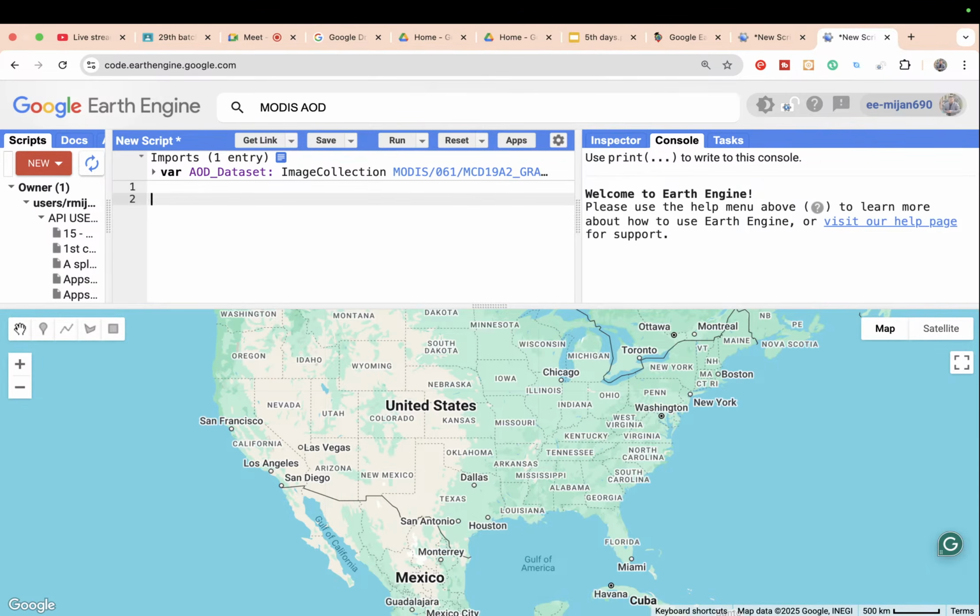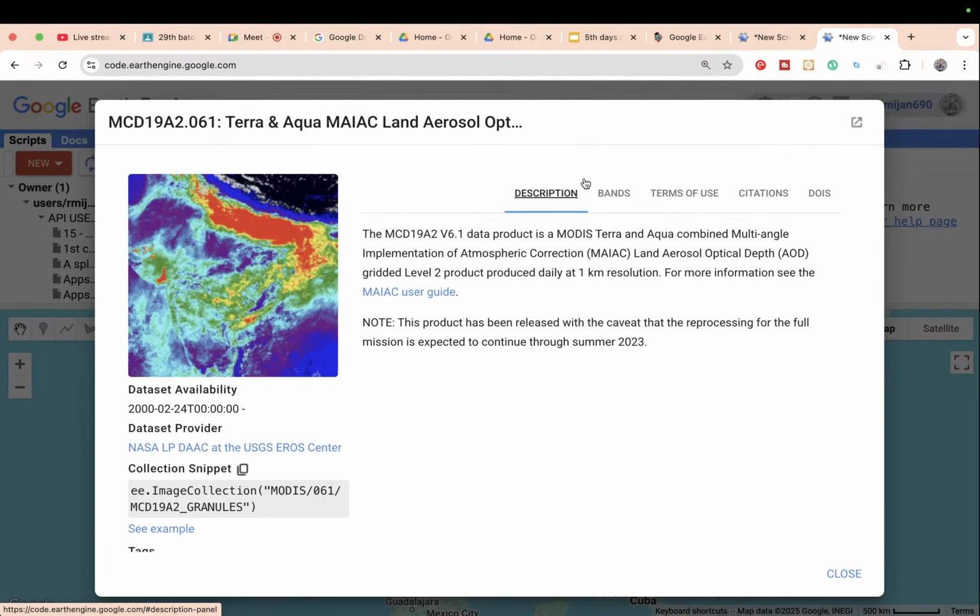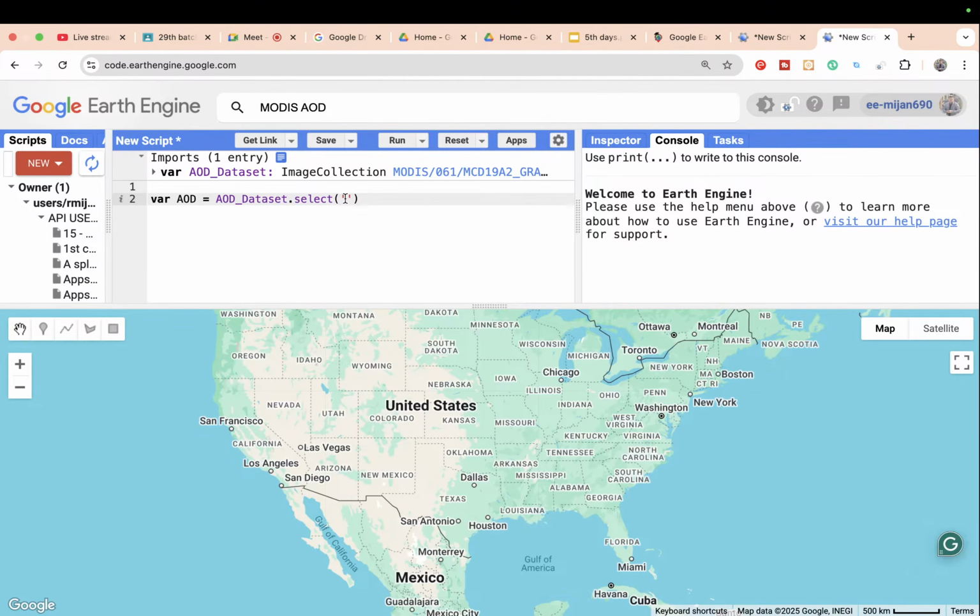So now we just filter the data. Take a variable, suppose AOD. You can put any variable name. So just call the AOD data set and select the band. If you check the band information, aerosol optical depth, I want to use the 0.47 micrometer. This information, just paste.